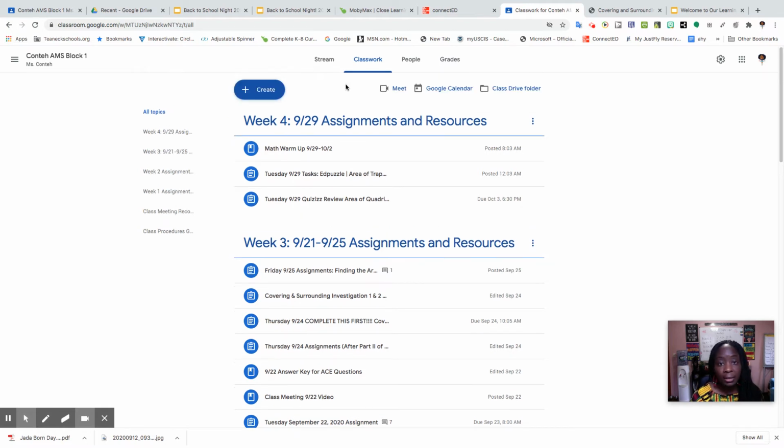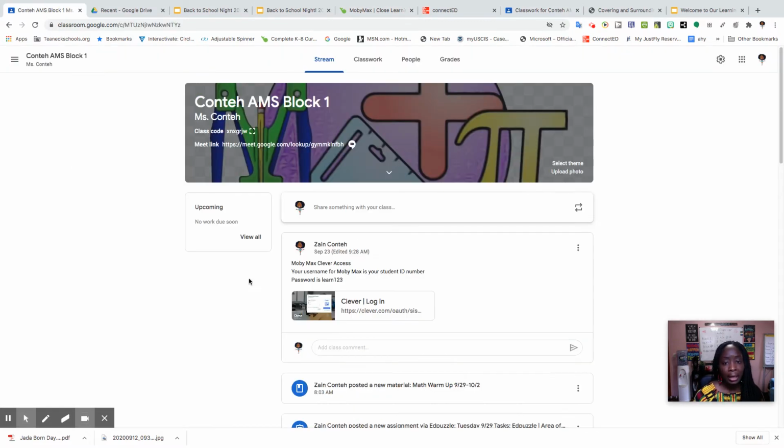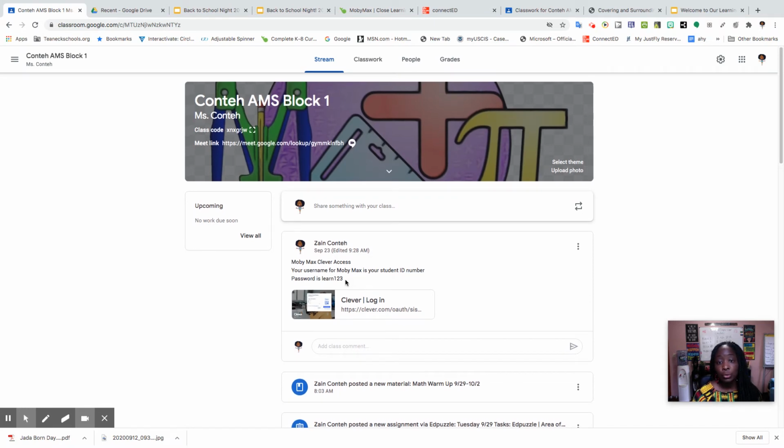The next thing that I want to talk about is just some of the platforms that we use. So MobyMax is one that students should still have access to. Their username and password is the generic username and password that it's been for the past, I don't even know how long. But the username is their student ID number. So their lunch code, their student ID number that they've been given since they entered Teaneck Public Schools. And the password is learn123.